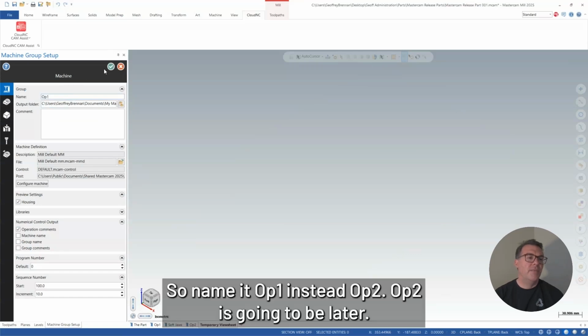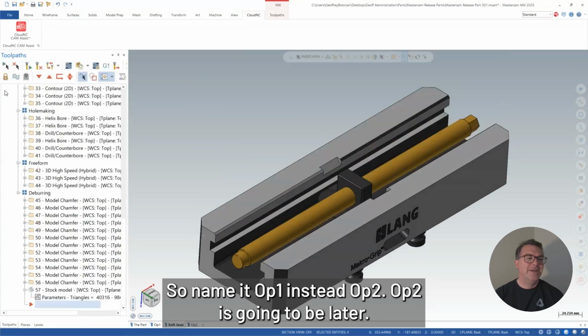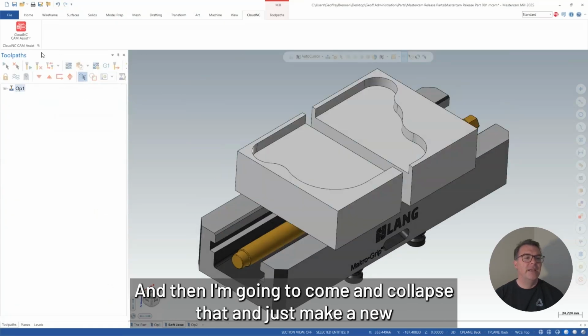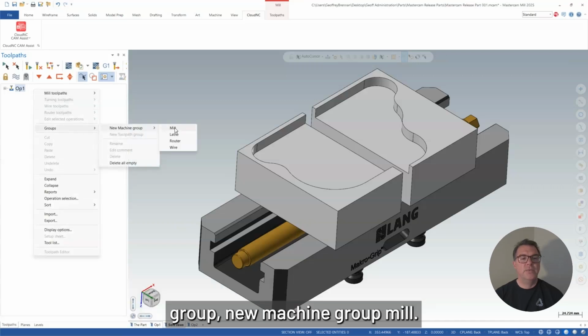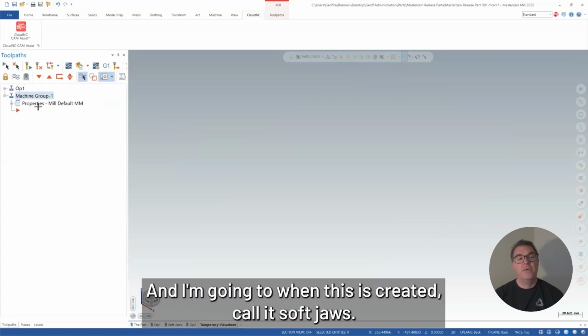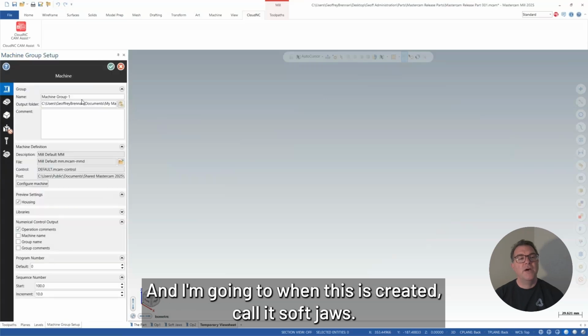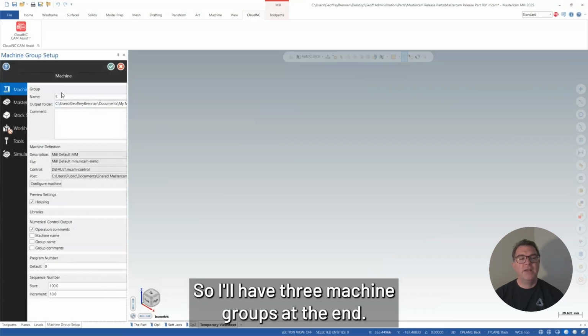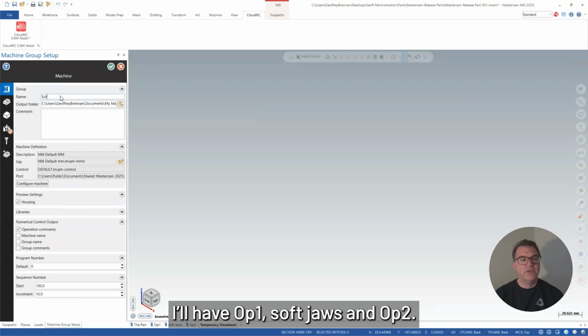So I'll name it op1 instead of op2. Op2 is going to be later. And then I'm going to collapse that and just make a new group, new machine group, mill. And when this is created, I'll call it soft jaws. So I'll have 3 machine groups at the end. I'll have op1, my soft jaws, and op2.